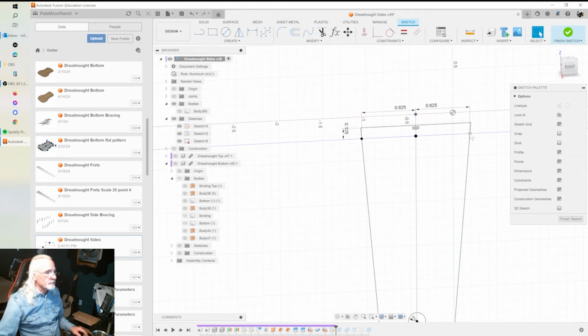What that's going to do is make sure that these are centered. I can't do a midpoint here or anything like that, so by dimensioning them separately, I make sure that these are equidistant from the center line.